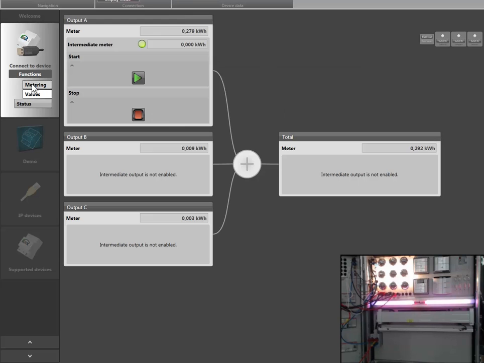So back to metering. There's an additional feature here, reset. Normally in an energy meter you cannot reset the metering. It counts all the time, and you cannot reset this. Here it's possible. So you see now actual values in all the channels.